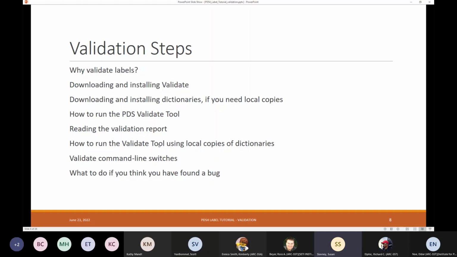How you run it if you are using local copies of dictionaries. I will briefly go over all the command line switches that Validate understands. There's a whole bunch of them. And then what to do if you think you found a bug, which does happen. I've found a few.